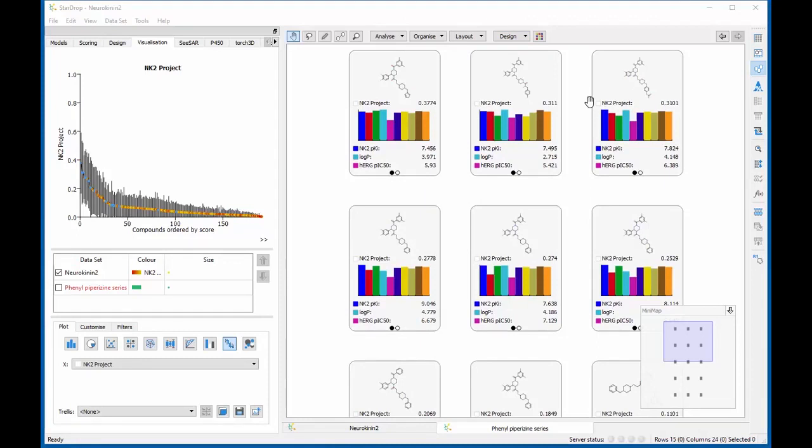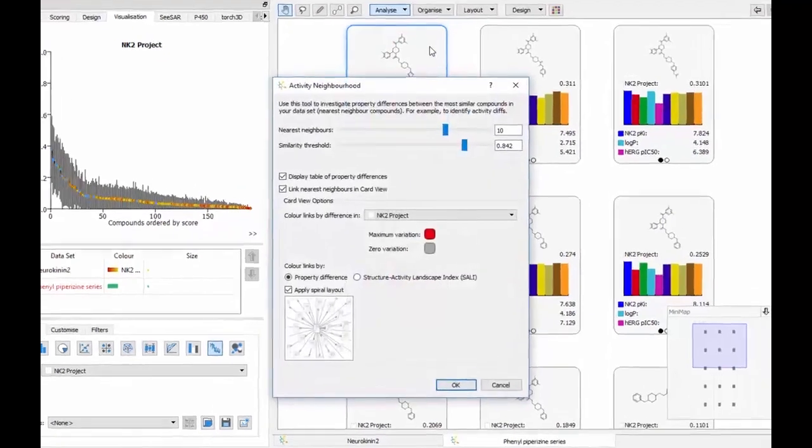We will use the activity neighborhood analysis to explore how small structural modifications can influence potency around the highest scoring compounds. This is also known as activity cliff detection. Select the card in the top left of the grid. This is the highest scoring compound in this series. Then select the Activity Neighborhood menu option from the Analyze menu at the top of Card View.